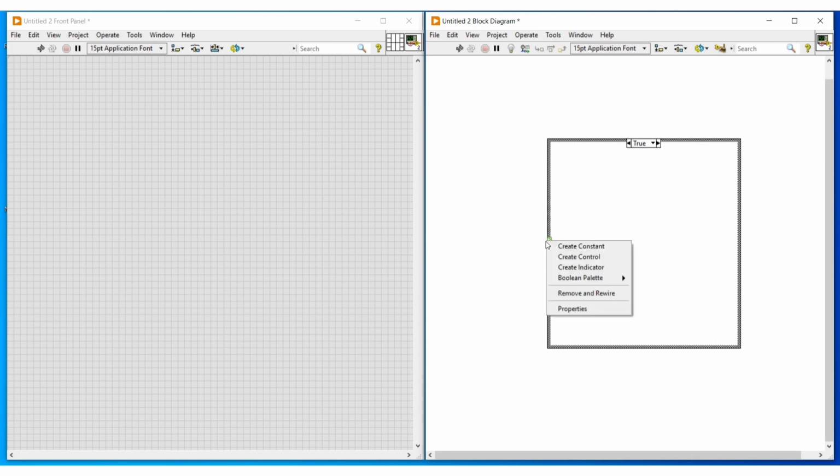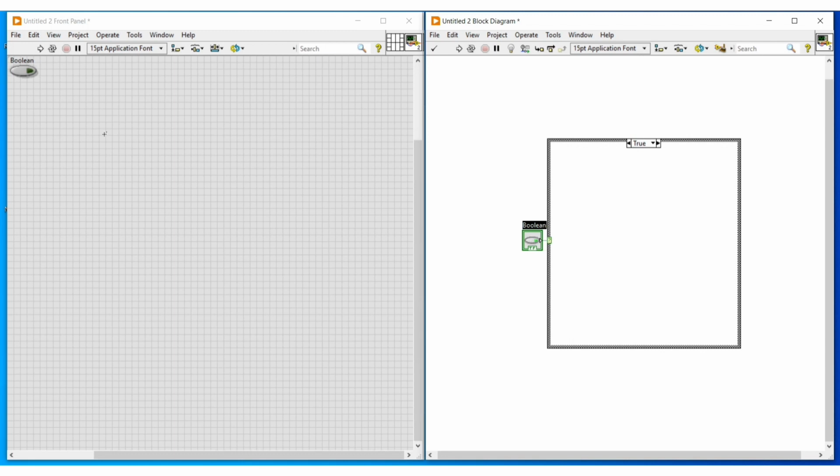The green color terminal on the left side of the case structure is the case selector terminal. In a case structure, two or more cases can be executed, but only one case will be executed at a time. That is, the case which we select on the case selector terminal will be executed.